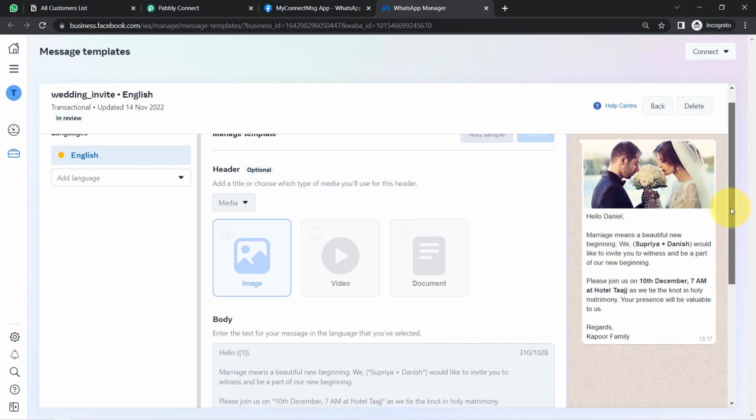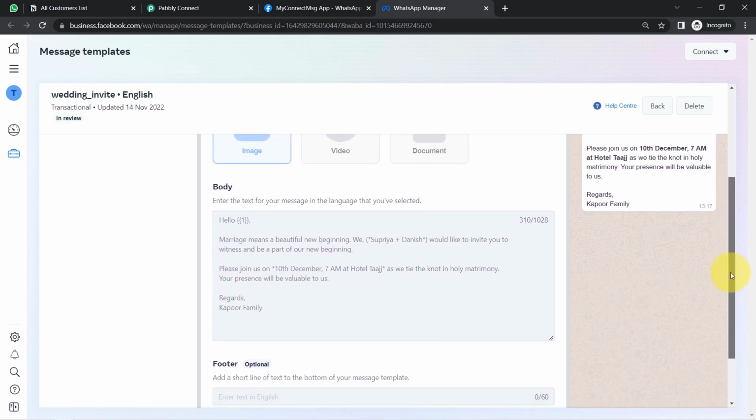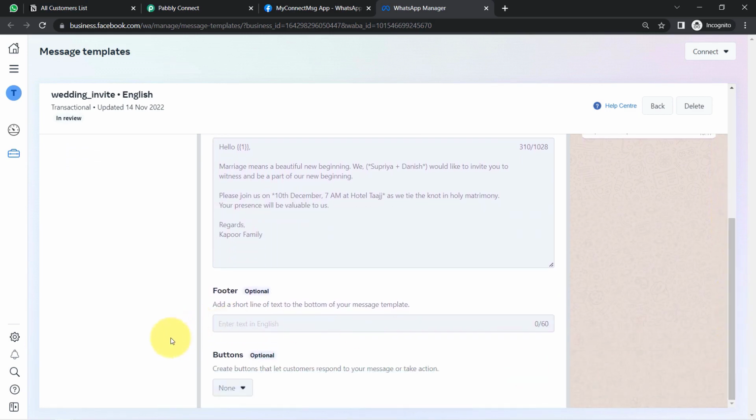All right, so this is how you can create your message template. You can attach the header. In case you want to attach any footer or any button, you can also do the same, but in this particular automation I have not added anything. If you also want to learn how you can add buttons, you can visit our channel Pabbly, and you will find very relevant and nice videos related to that.